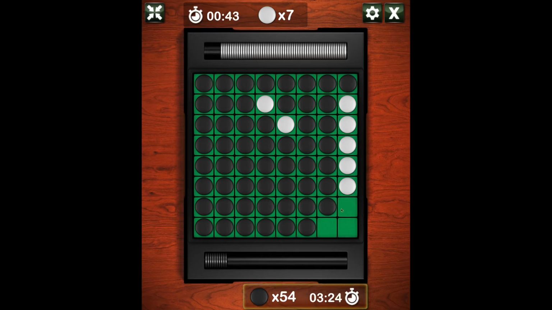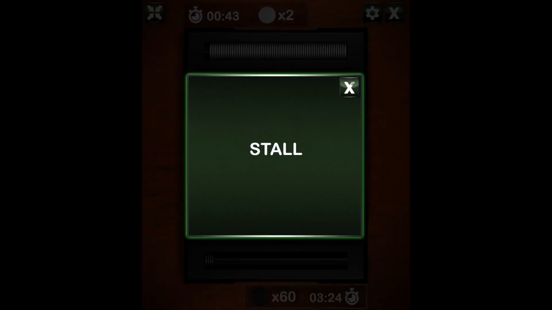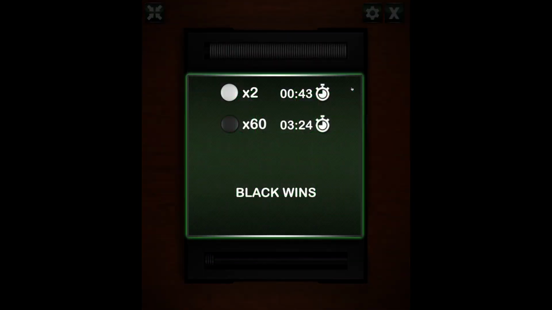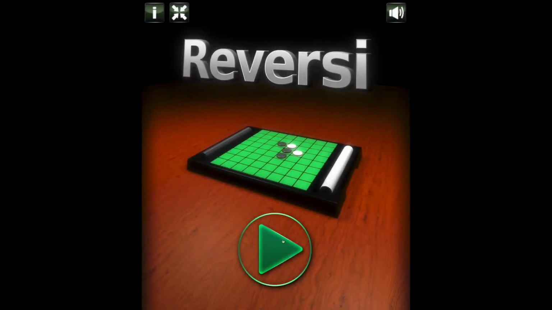Wow. I have to go here. They can't go again. Stall. Hey! So we got to a stalemate there, where nobody could go, because there's so few of those. Wow, that was a complete whitewash by me. That's incredible. So I got 60 blacks and white ended up with two pieces. That's amazing. Alright, let's try again.